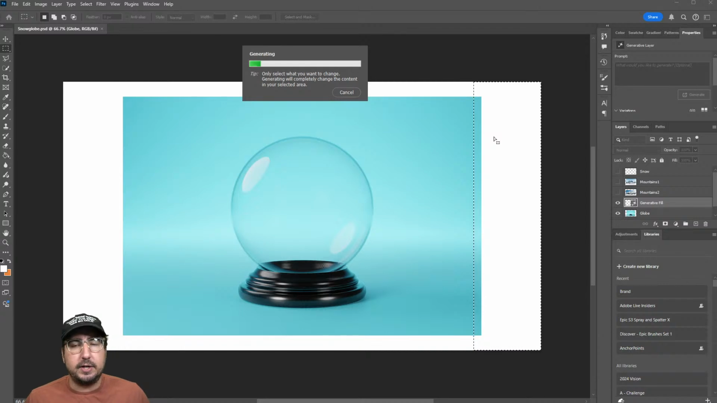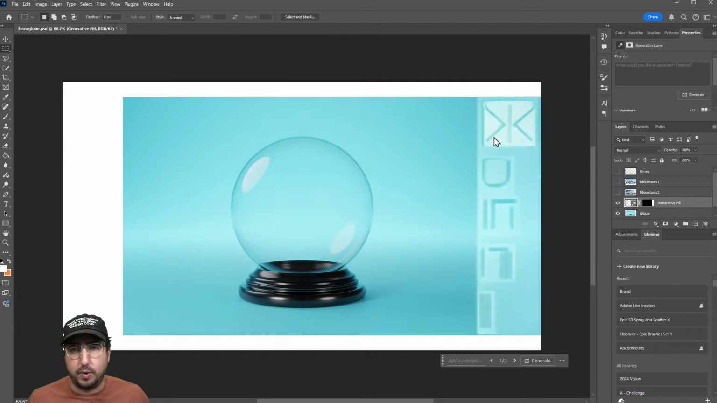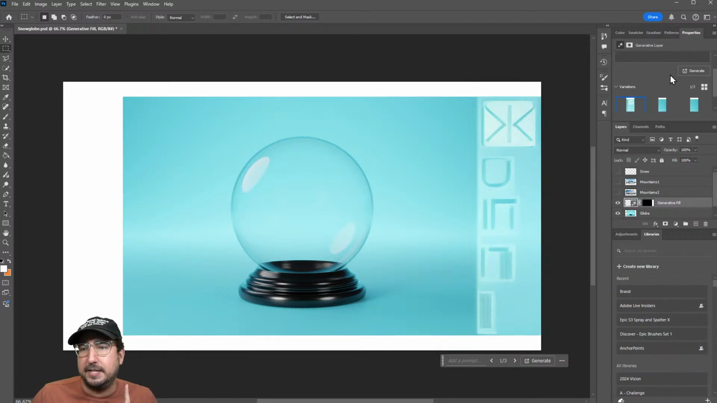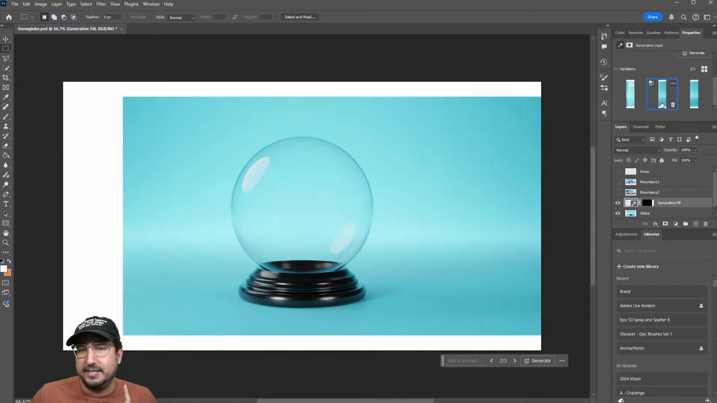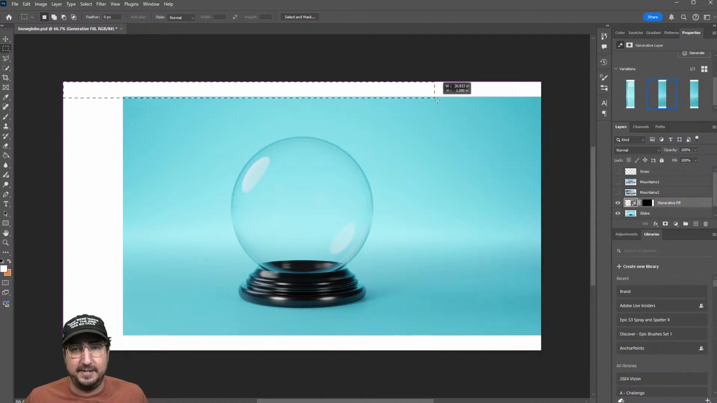Generative Fill has some limitations on the sizing that it can generate and fill in for you, so doing it in pieces sometimes just has higher quality results. Oh, I don't know why it added that in. As always, it gives you three different options. You can go to your properties panel and scroll through and see which one works the best for you. That one's a lot better. Not sure what happened with the other one.